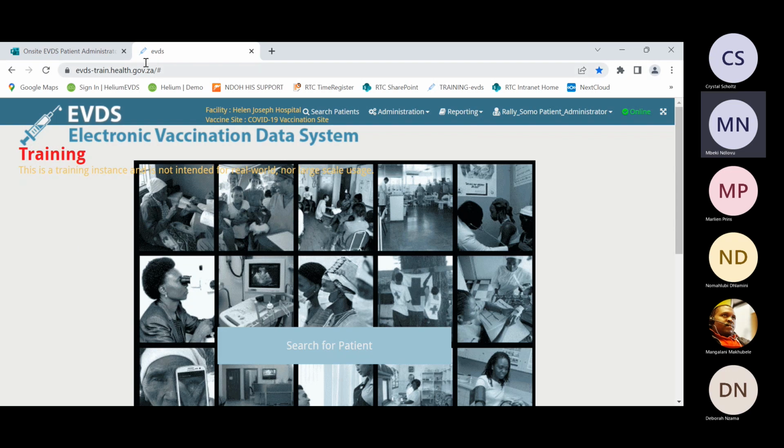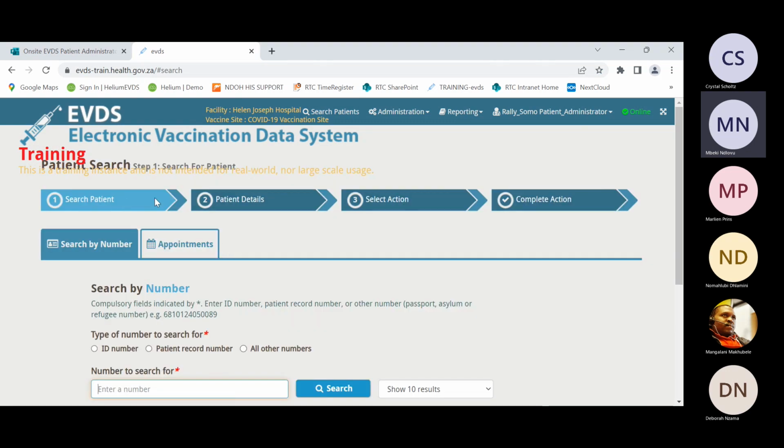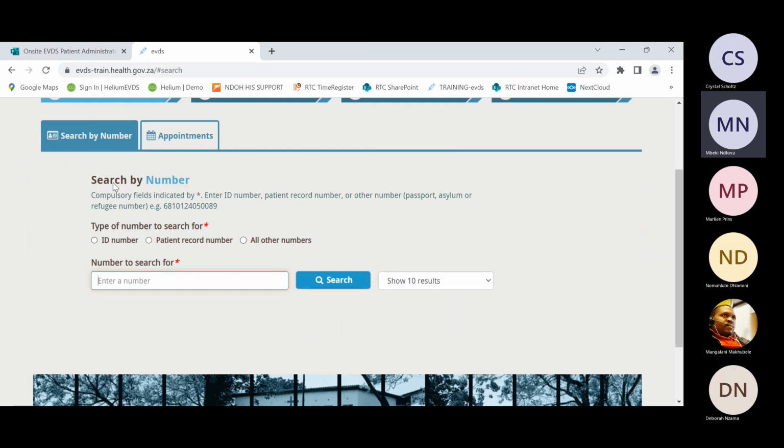Right, now that we've set up the system, at the top here it was showing that there was no registration, but now we can see that we've registered with the Helen Joseph Hospital and the vaccine site is this one. We can now proceed to search for patients. So you can either use this button here at the top, or you can just click here where it says search for a patient. So if you click there, you can start to search for a patient.